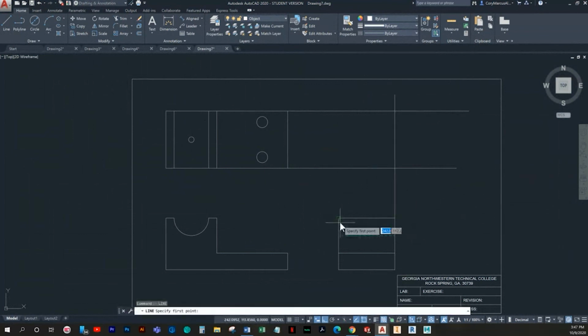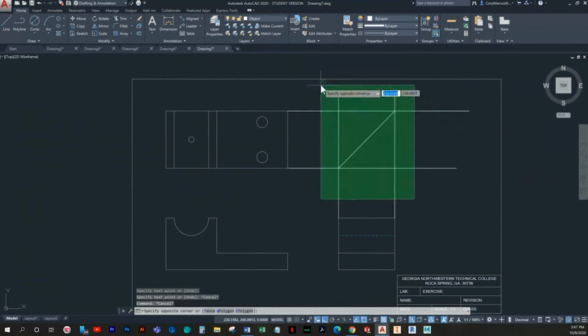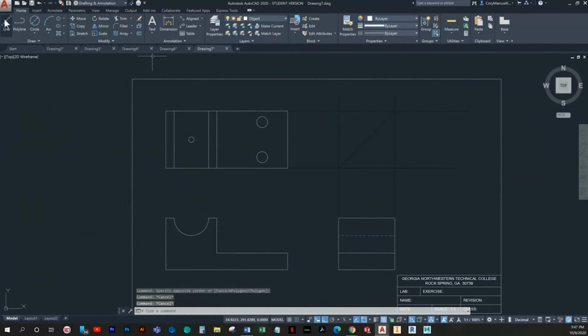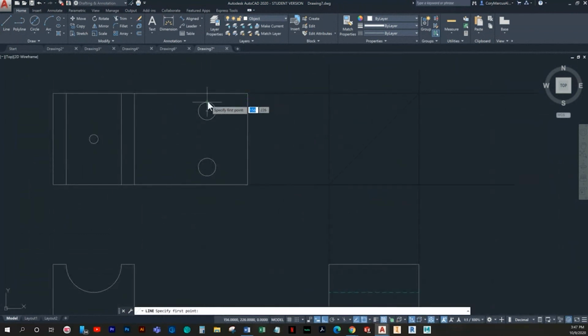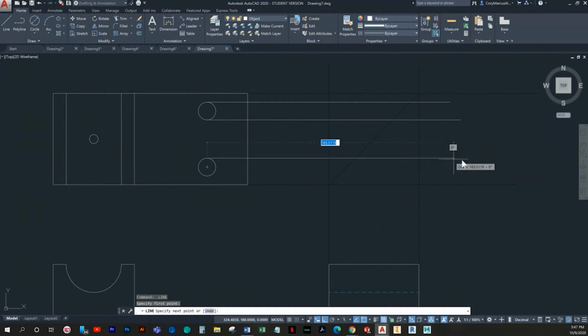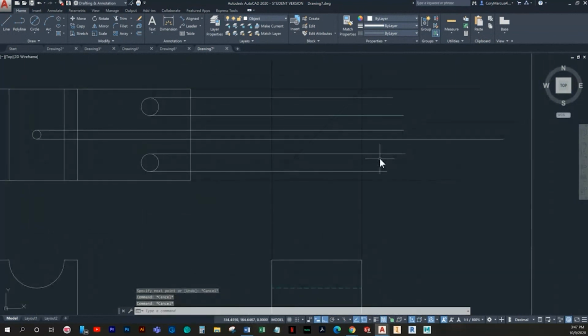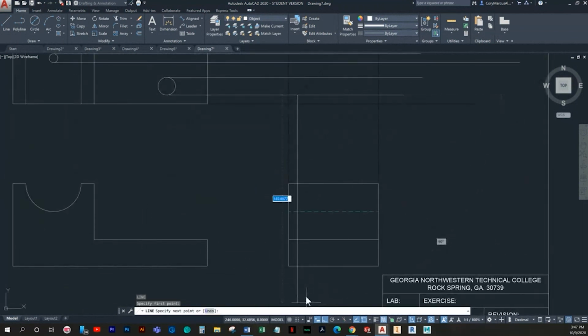I'll draw my projection lines. And just to make this easier, I'm going to make these a different layer. I'm going to project this over. You could use rays here. I'm not a huge fan, but if you want to draw it a little faster, a ray is quicker.